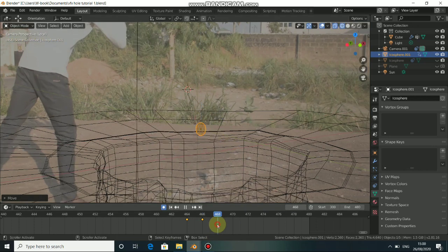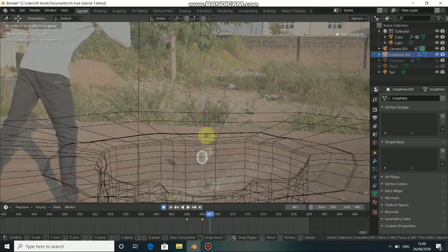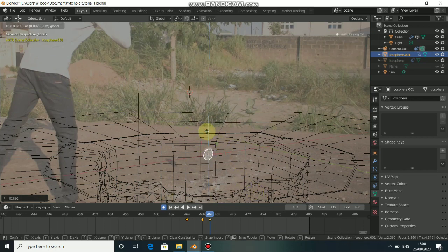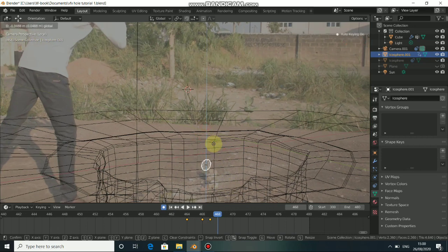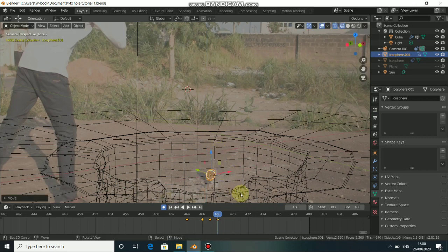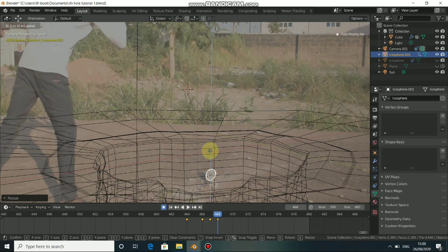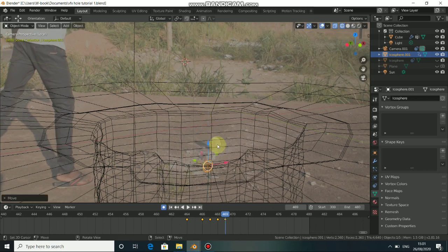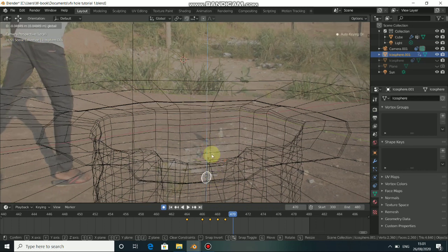Come to the next frame, adjust it down. You can rotate it for it to match properly. Alright, next frame. The next frame. Instead of making it match this stone, now we need to make it drop inside the pit, like so. Just drag it down.